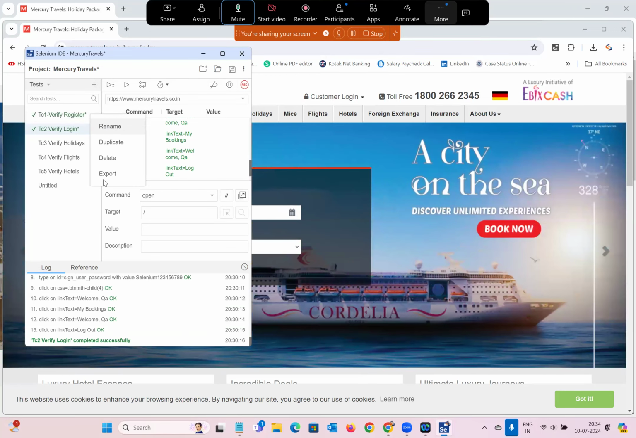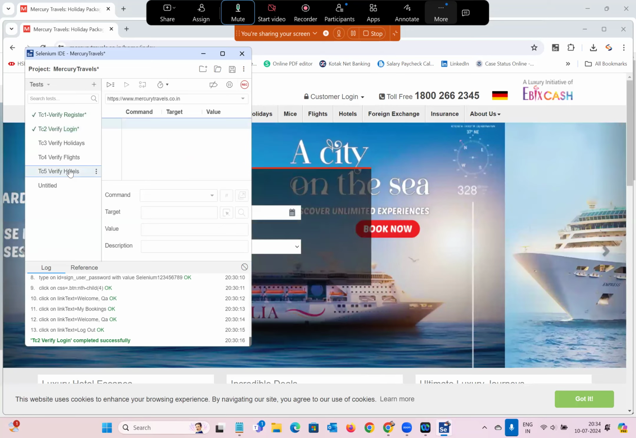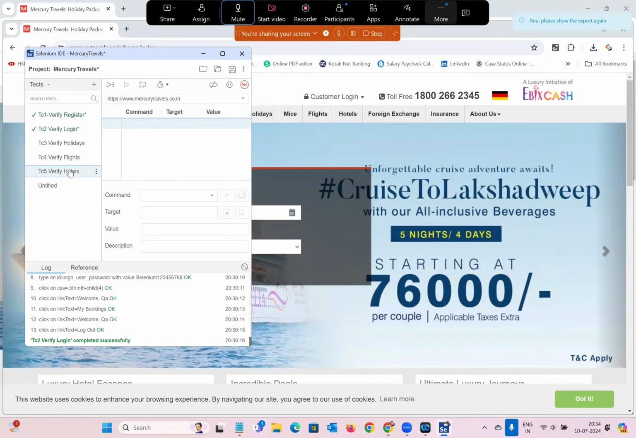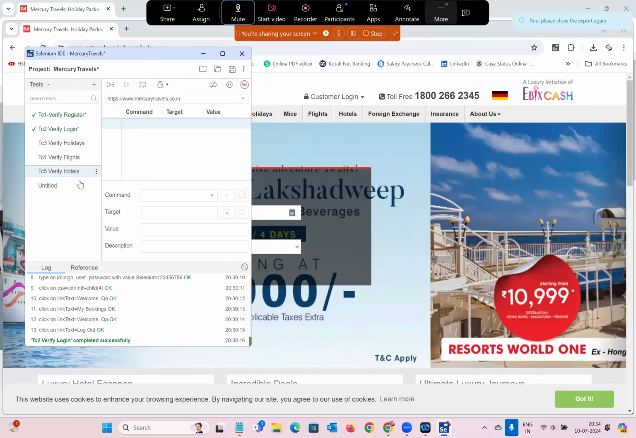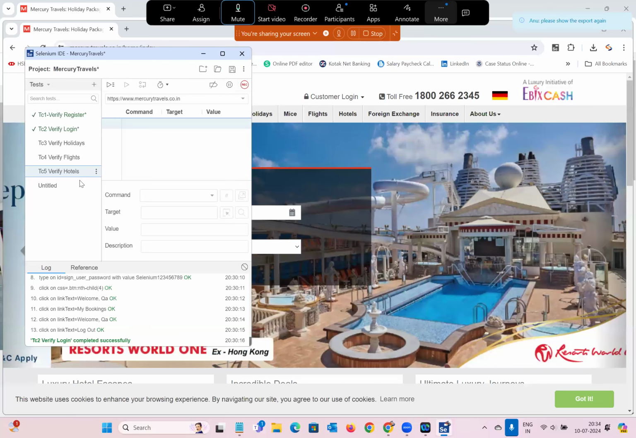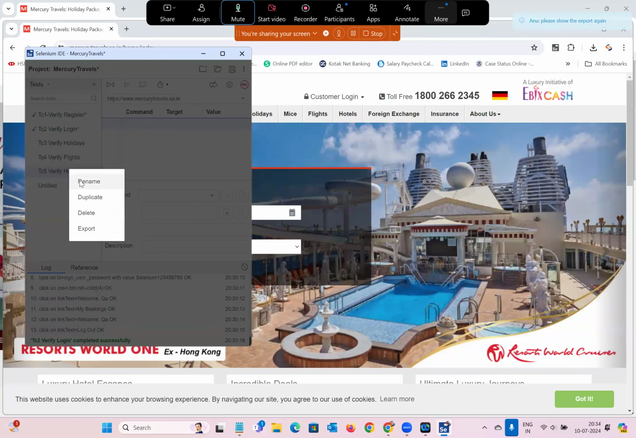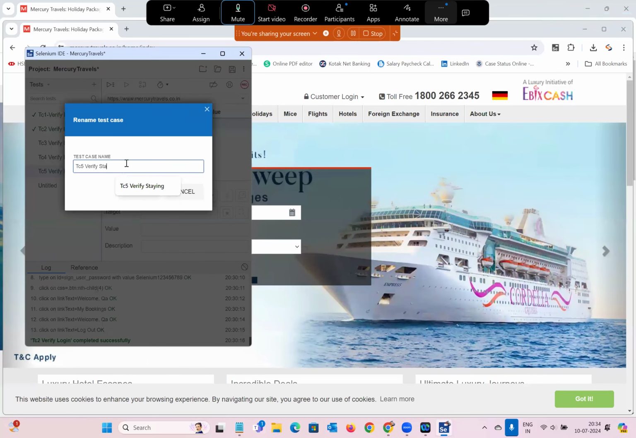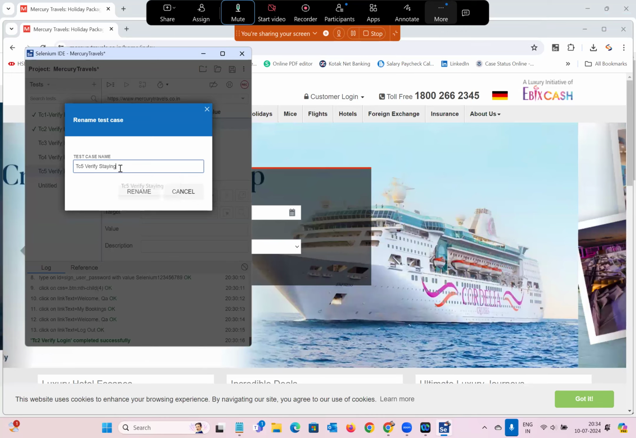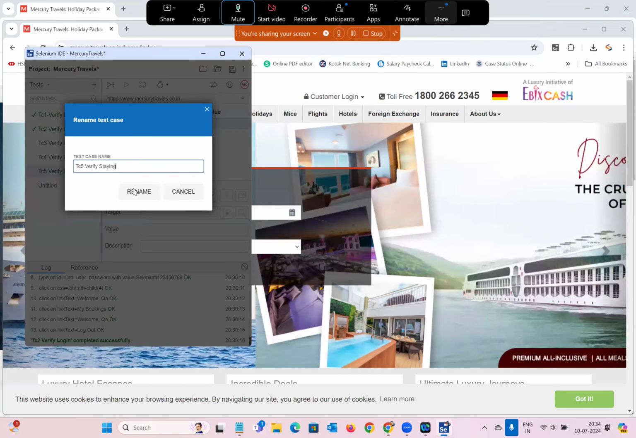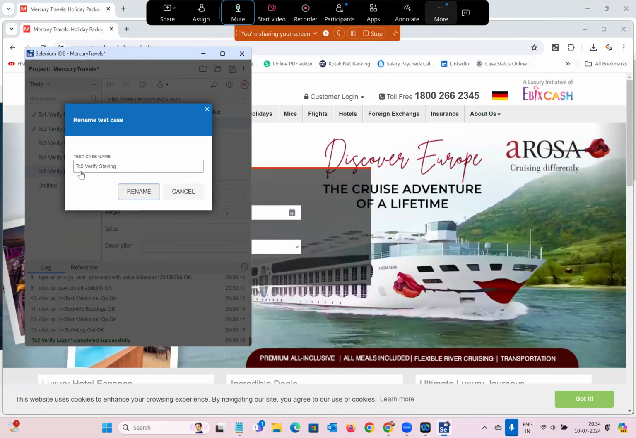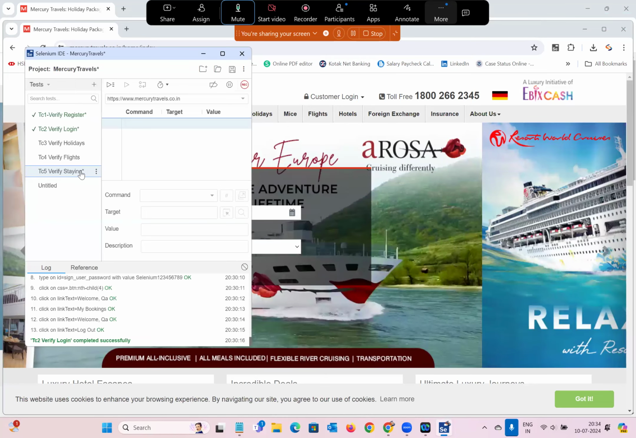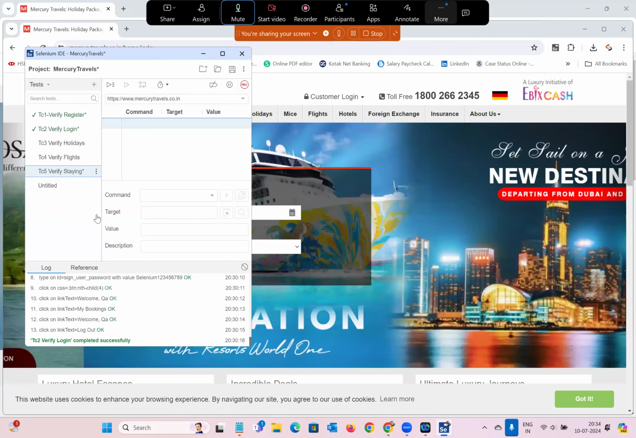We can rename. For example, this is verify not hotels. I want to change it to verify stay. Right click, rename. We can change it to verify stay. Click on rename. Yes, we can rename. And if you want to delete, right click and you are able to see the delete option.